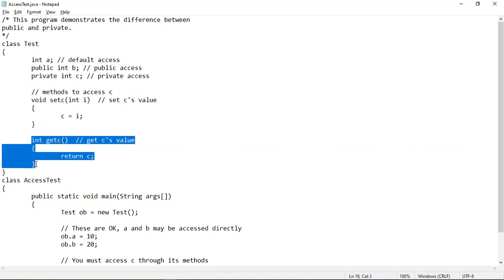And this is another method getC. Its return type is integer. It is a non-parameterized method. It will just return the value of C to its calling method. So using these two methods, we can easily access the private member C from another class. That means in order to access a private member of a class from another class, you have to define a method inside that class inside which you have defined the private member. And using that method, you can easily access the private member of that class from another class.